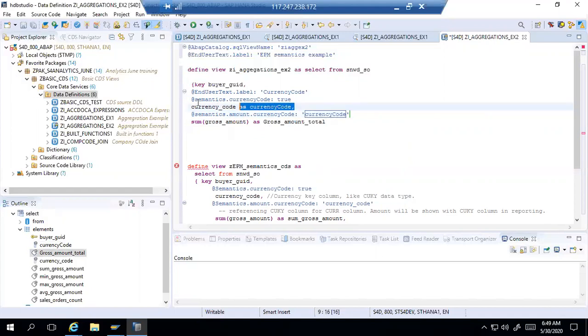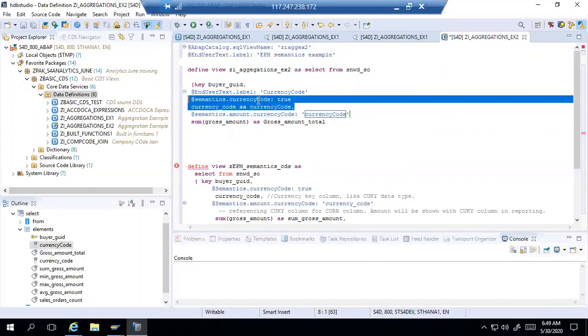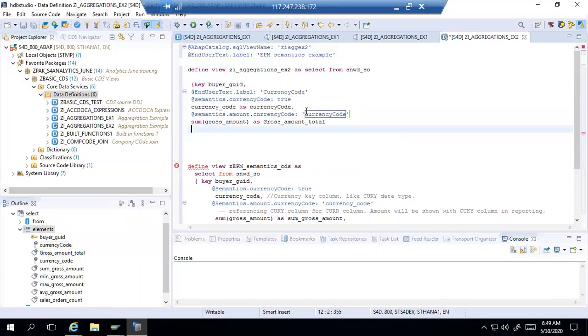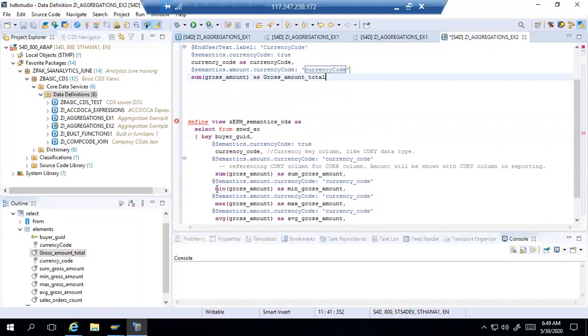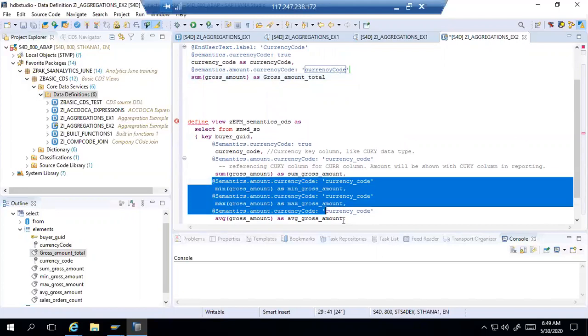This is my currency key column. I annotated with the semantics currency code key. And then I have given that currency code as a reference column to my amount column. This is going to be annotated as amount currency code. So this is how metadata is used with annotation definition. I can also have defined these other ones by just copy and paste. You can do that.